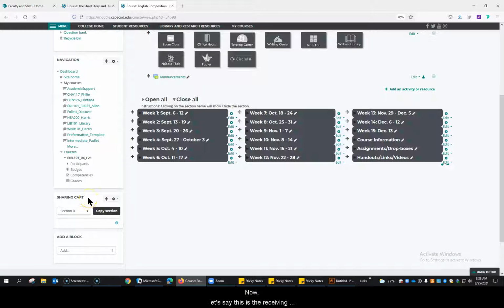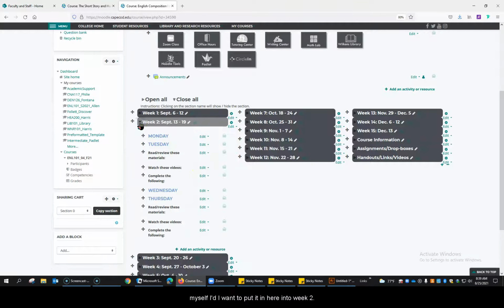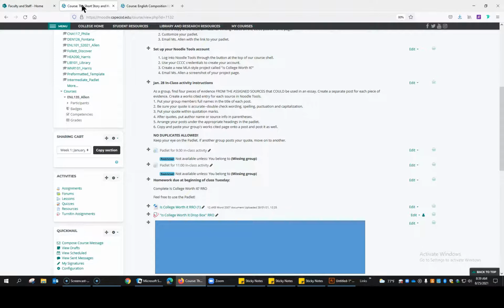Okay, now let's say this is the receiving shell. I want to get material from my other shell and move it here. So first I'm going to think about where I want this new material. And I'm going to say to myself, all right, I want to put it in here into week 2. So I've just opened week 2 so I can see it. And now I'm going back over to the original shell.